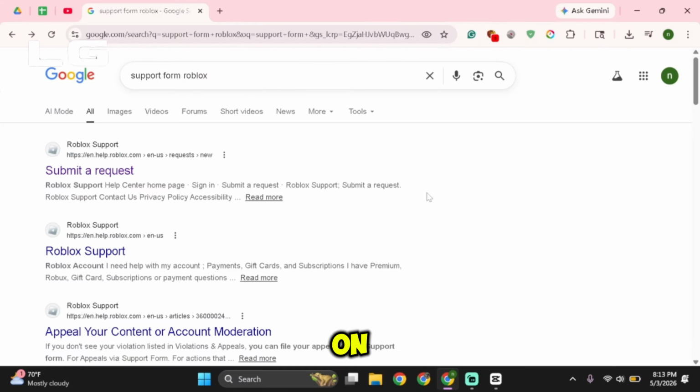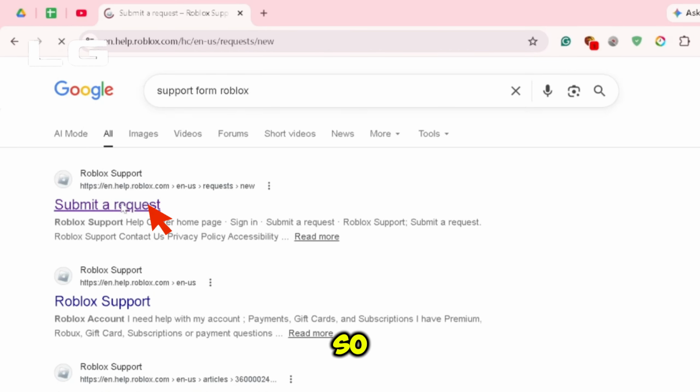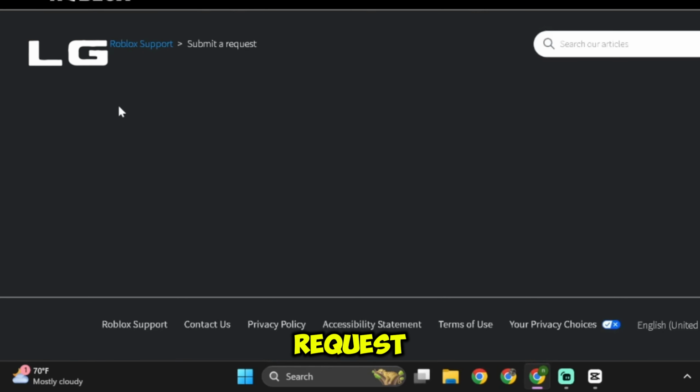To get verified on Roblox, you're going to have to open your browser and type in support form Roblox. You will see submit a request under help.roblox.com. It will ask you to fill out a form. So let's go ahead, select submit a request. You will see a page like this, select contact us at the below section.